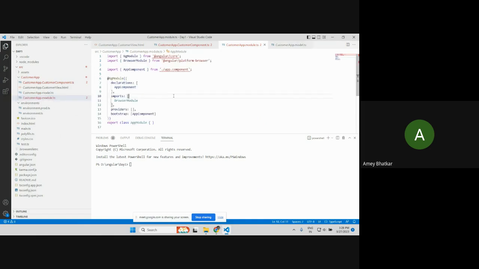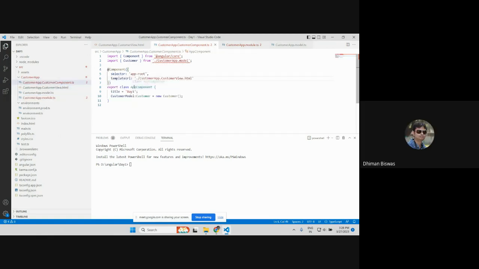From here also change the imports because we changed the customer, right? So here will be this component. Exactly, customer component. Here we have app component, so should I change this? Right, change it to the customer component. Okay. Customer component.